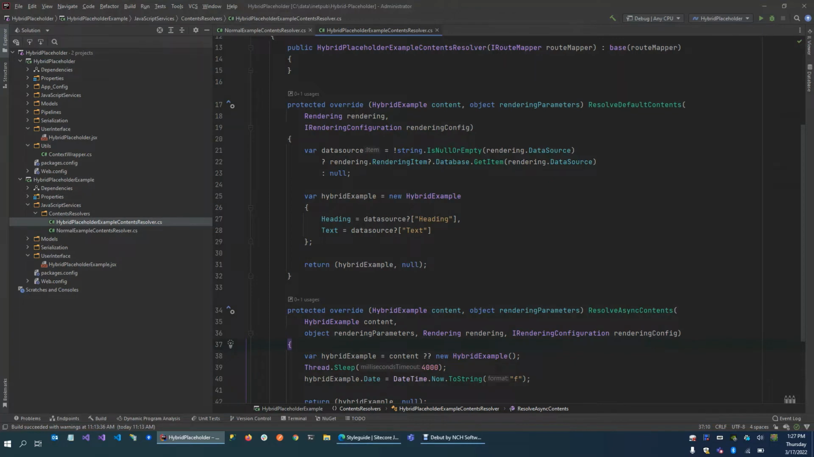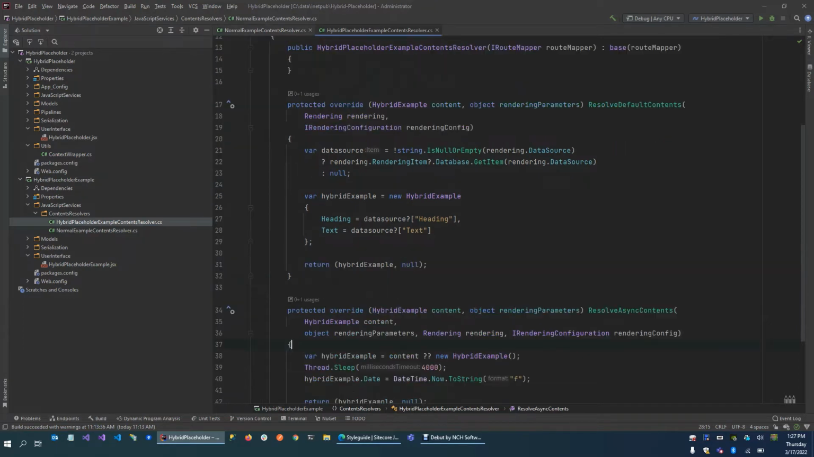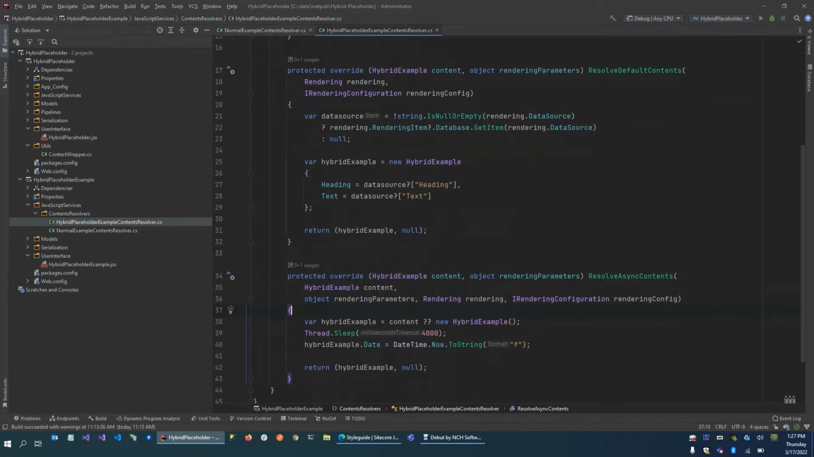So that is the main reason I created a Hybrid Placeholder, and the big benefit it has. You can use it just like a normal rendering content resolver, but you can split it out and do the heavy loading later if you need some third-party data or anything. And you can give a much quicker response to the user. So again, that's why I created it, and now I will continue on how it works.